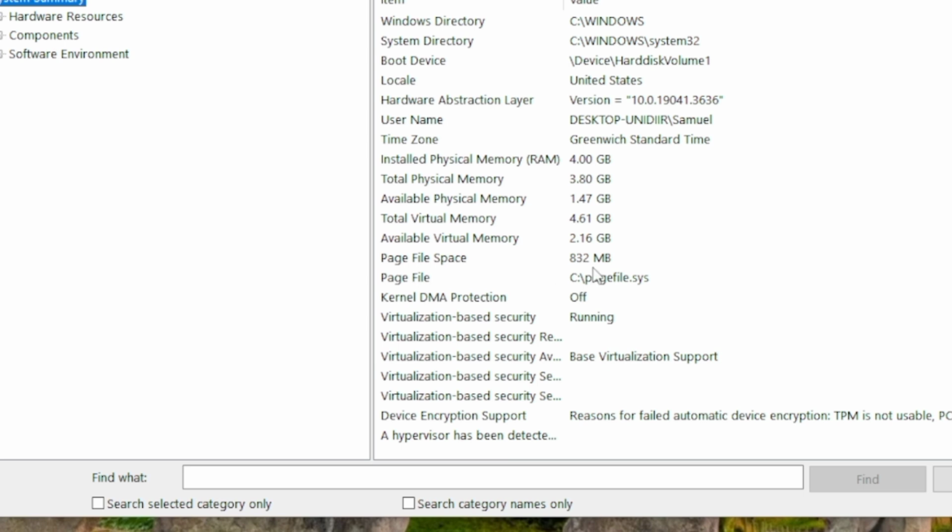So by default, it gives me 832 megabytes. It can give me more than this. So this is by default. So already you have a paging file available, but it's limited. It's just small. You want to move it to gigabyte. This is in megabyte. So let's go and create this. Let's configure this paging file. All right. So let's go.